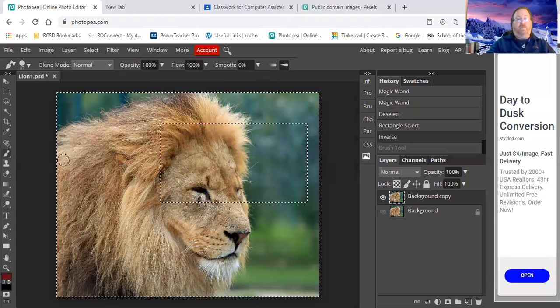Edit, backward, select, deselect. And those are how our select tools work.